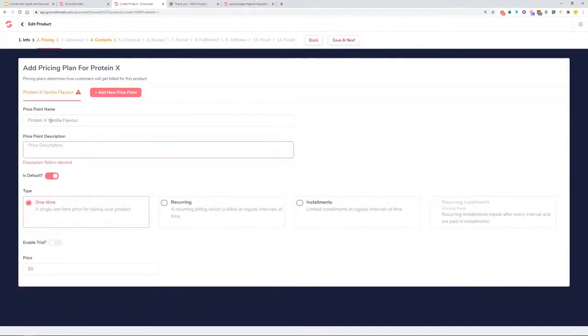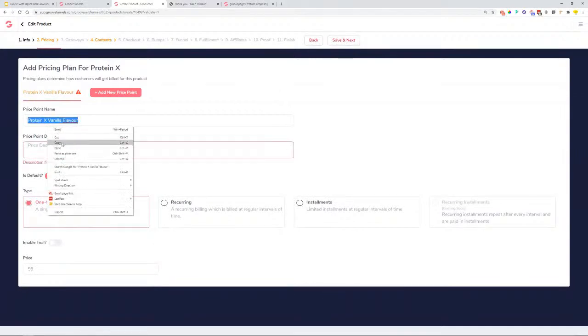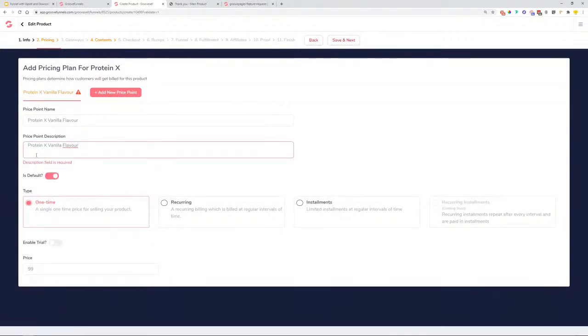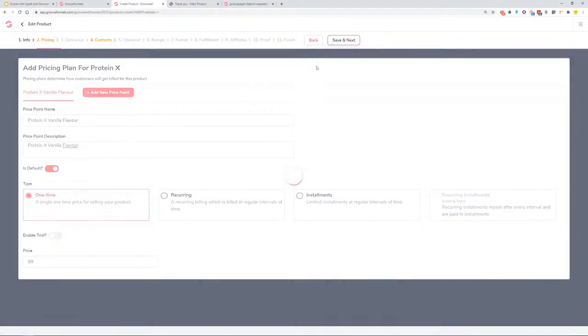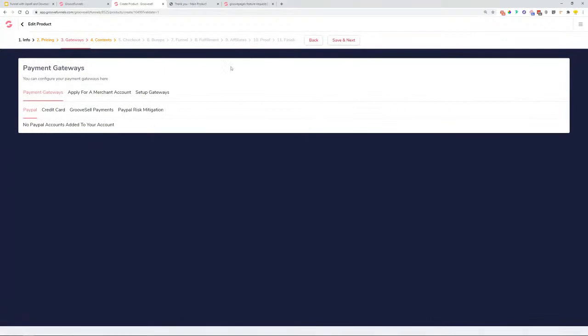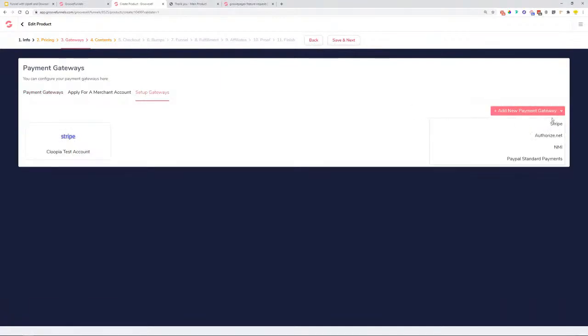So save and next. Let's just see, a description field is needed. So you can just put in a description of your product over here. Save and next. And then here we set up the payment gateway. In case you don't have a payment gateway already, you click over here, set up gateways. You choose which one you would like, Stripe, Authorize.net, NMI. This is a new one that we added on last week or the last week before that. And then PayPal. I already connected a Stripe test account, and this is where I can see it over here.